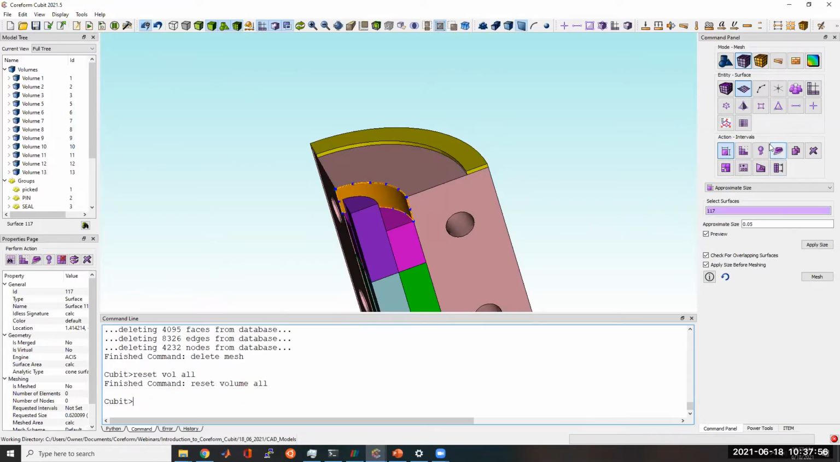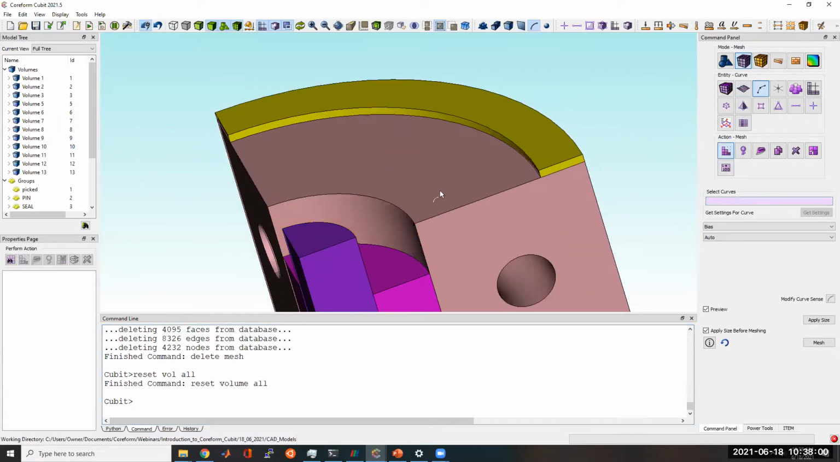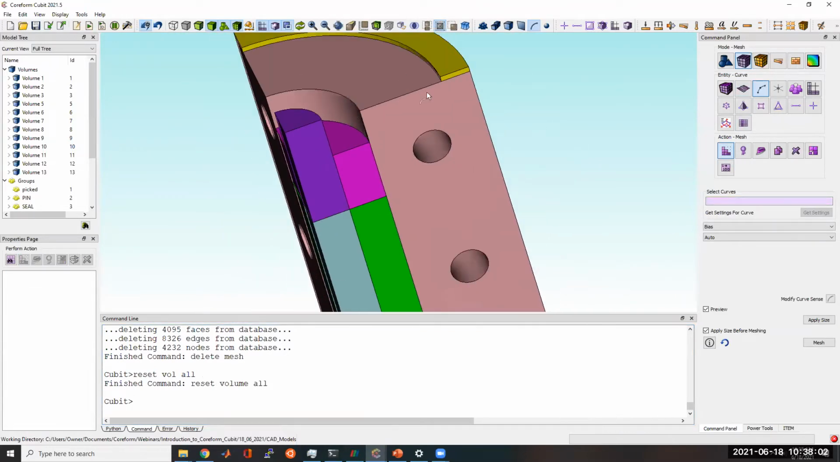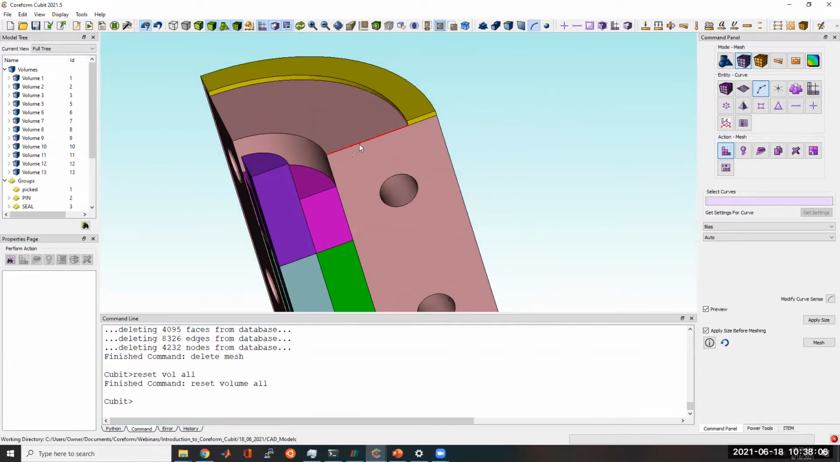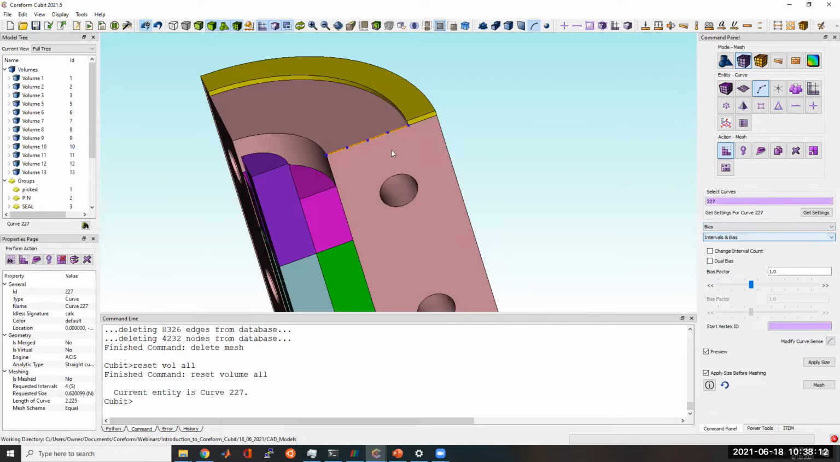Or we can also specify sizing on curves. So maybe on this example, I want a fine mesh near the middle and a coarser mesh on the outside. I can select this surface. I can do a biased mesh. You can choose intervals and bias.